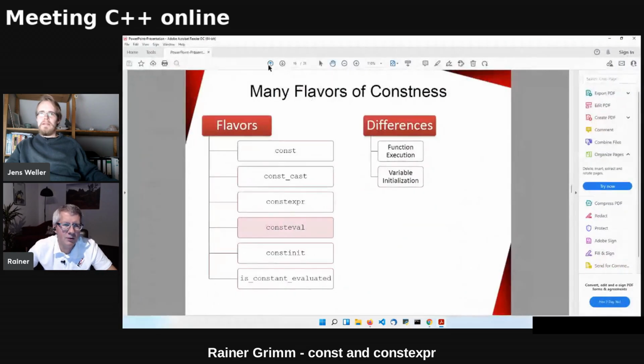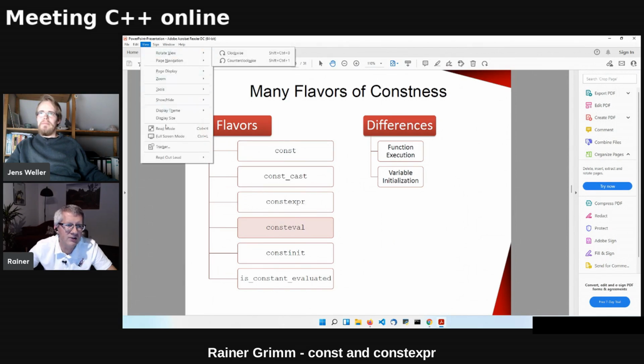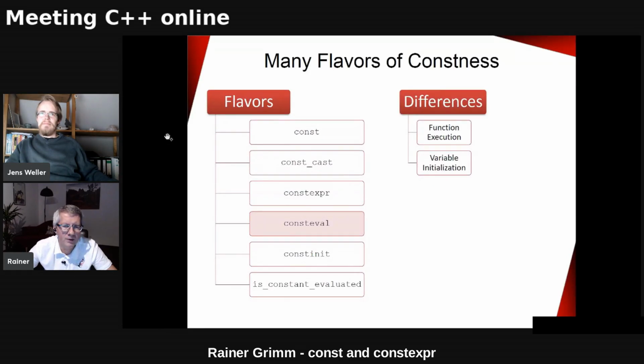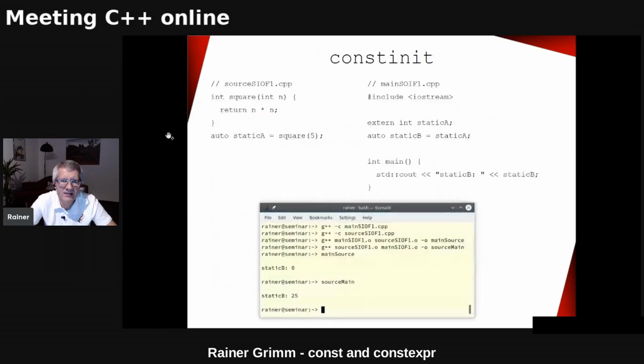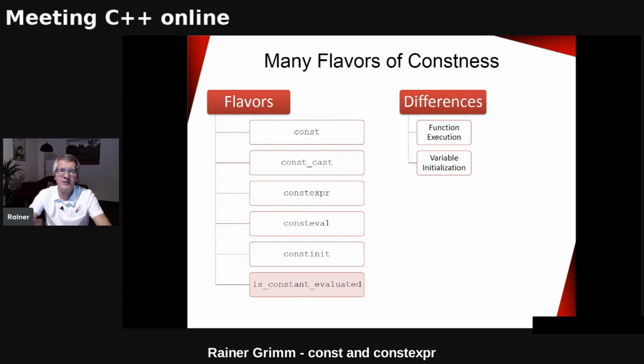True. You're totally right. Your observation is right. It should be constant, and once more, constant is a virtue. Make your programs as constant as possible. Let me jump to the differences part, and now I hope I make the differences clear between a usual function, a constexpr function, consteval, constinit, and what this all means. Because you see, we have a lot of constness now inside C++.